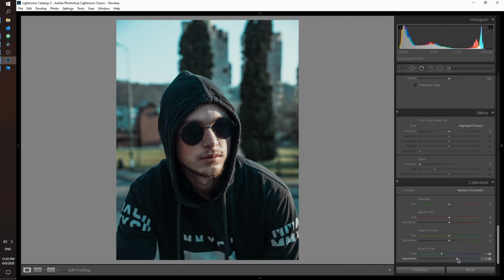Okay, blue primary hue seems to be good around -26, and the saturation to around +43. Let's see greens.